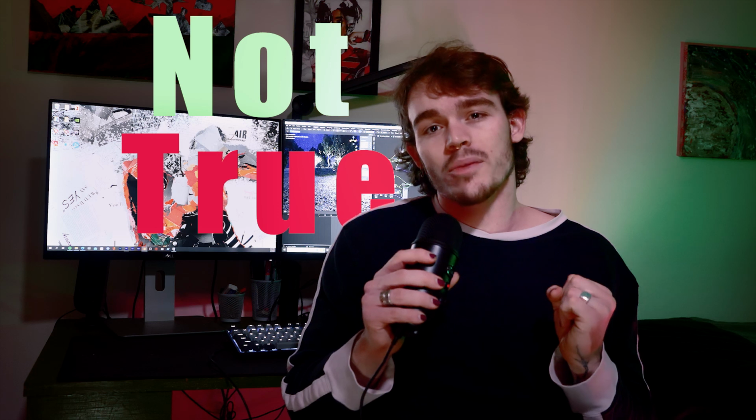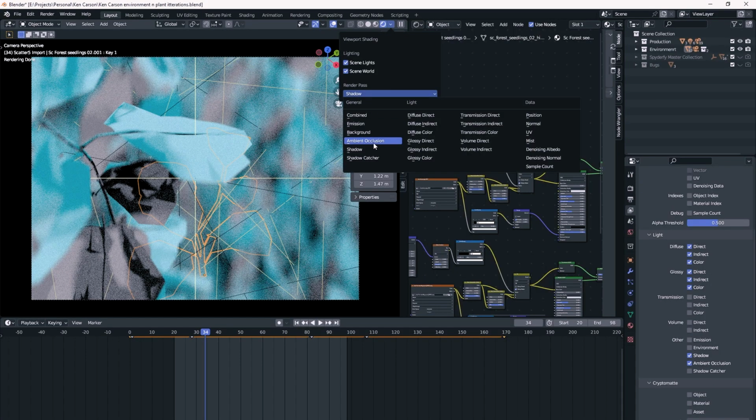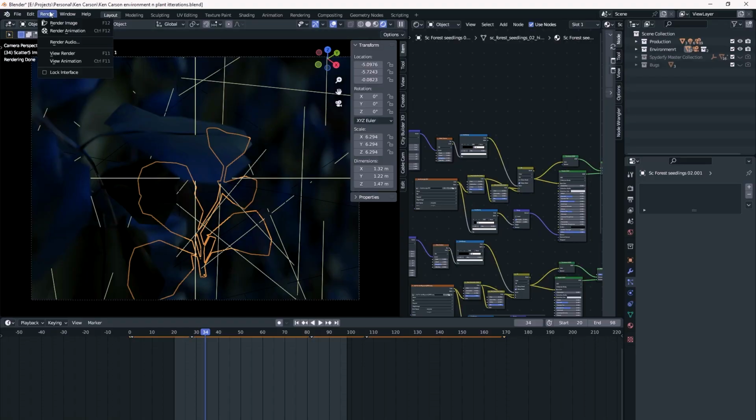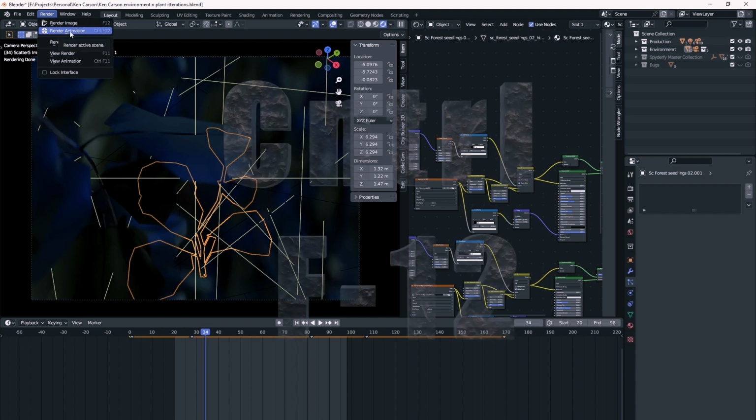This varies from project to project, but you will always need your combined, your diffuse color, diffuse direct, and diffuse indirect. You'll learn what your projects require as you become more well-versed with compositing your Blender renders inside of After Effects. And besides that, we're looking good to render, so I'm gonna click on Render and Render Animation, or Control-F12.